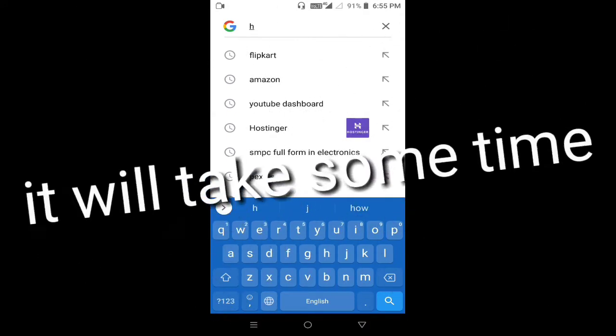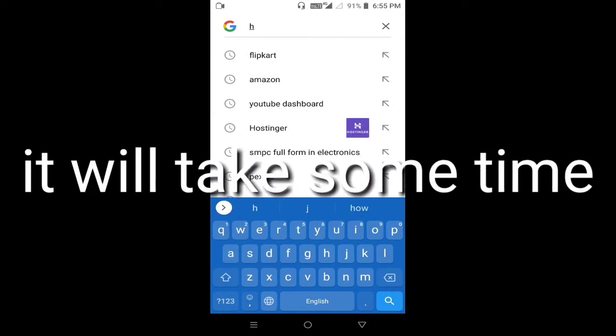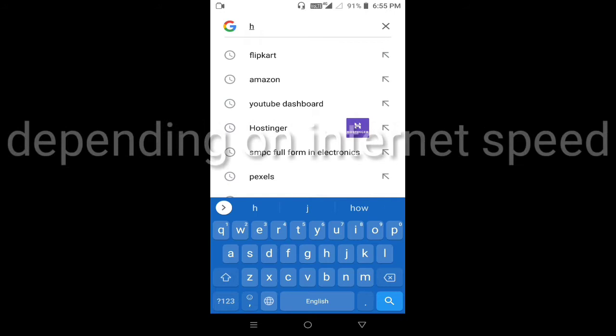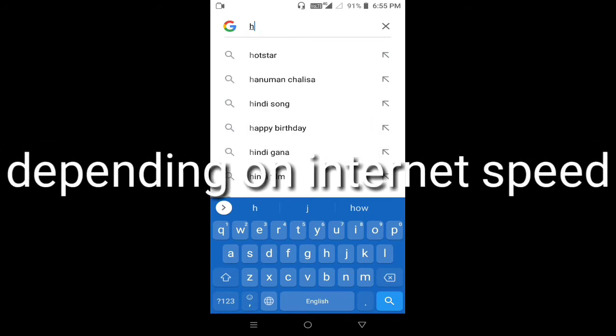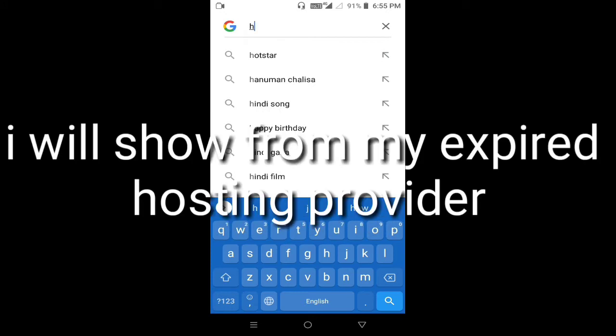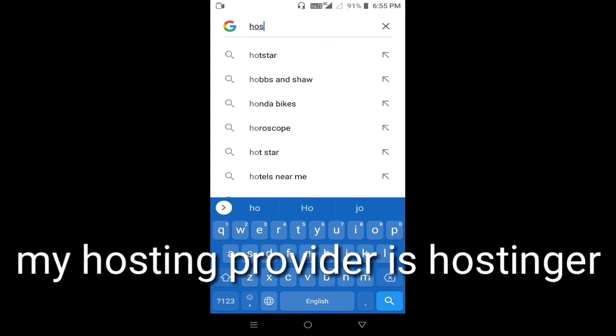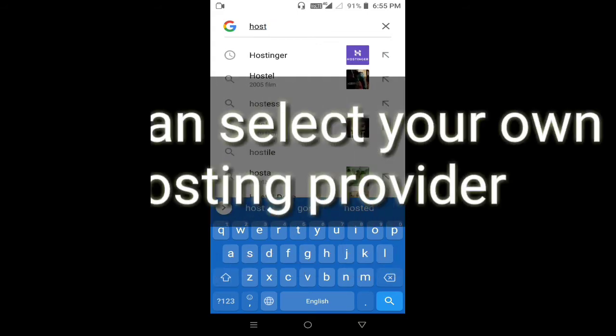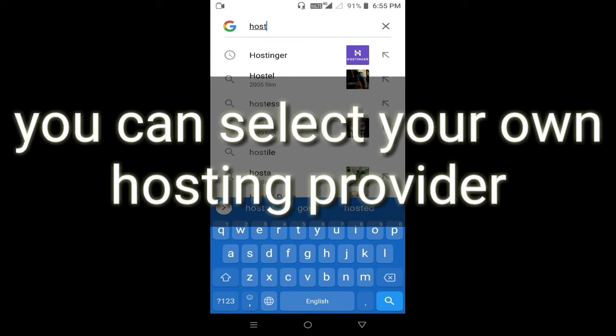It will take some time to upload and it depends upon internet speed. Here you will learn how to get your content from expired hosting or domain. For example, I will take my own expired hosting provider. My hosting provider is Hostinger and the process will be the same, and the hosting provider might be different for you, so you can select your own hosting provider.